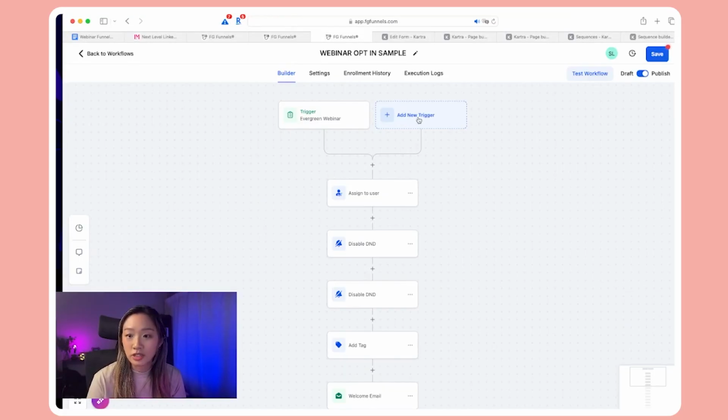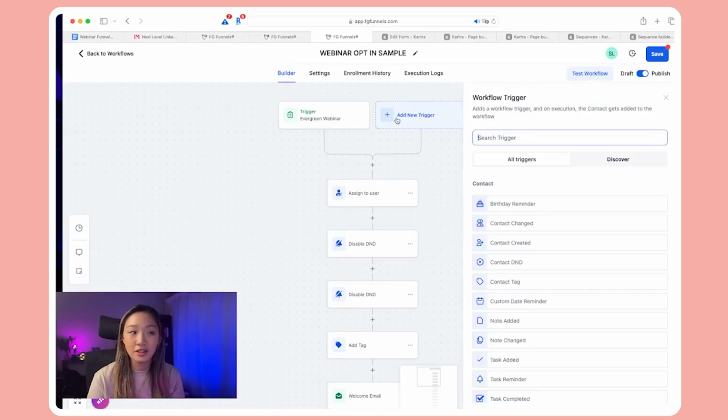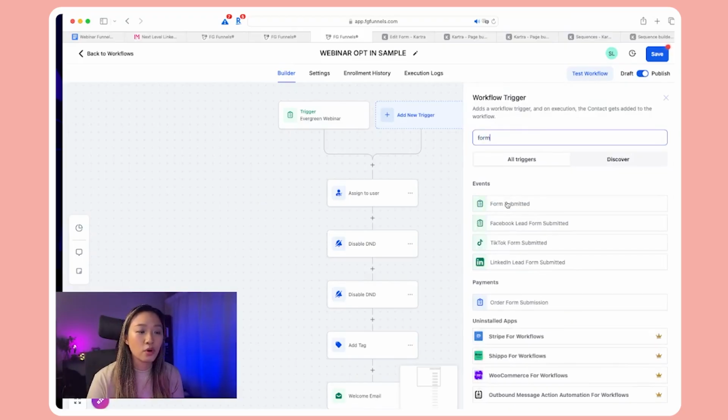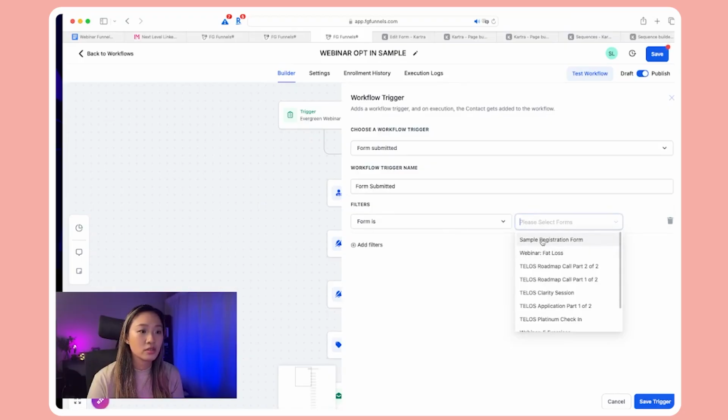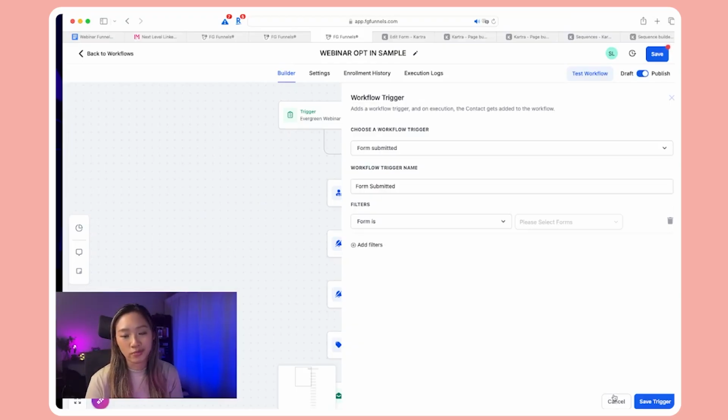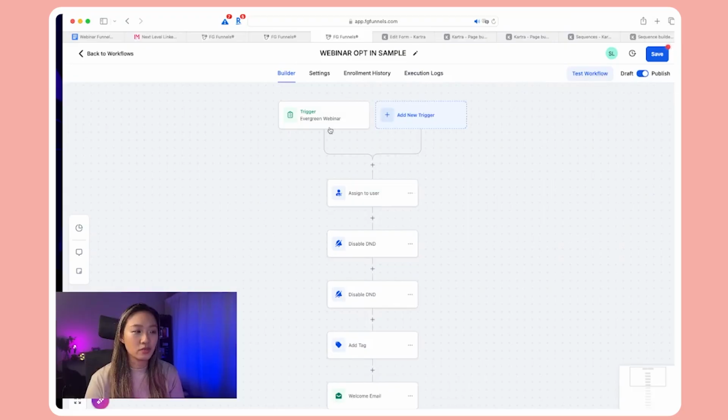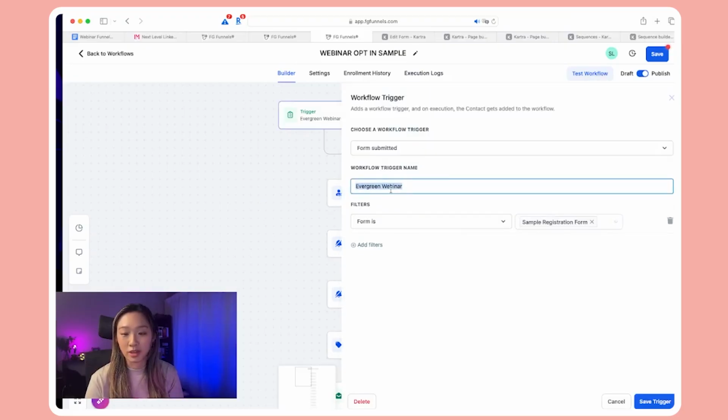So in add trigger here, I already have this, but I'm just going to do it again. Click add trigger, and then you can type in the word form, and then form submitted, and then add the filter. Form is sample registration form. You can always add more filters to it, but honestly for form, that's enough. I'm also going to rename this so that you just know from the outside what it is. So I'm just going to cancel. Once you've done that, this is what it says. Whenever you name it, it's called Evergreen Webinar, and form is sample registration form.